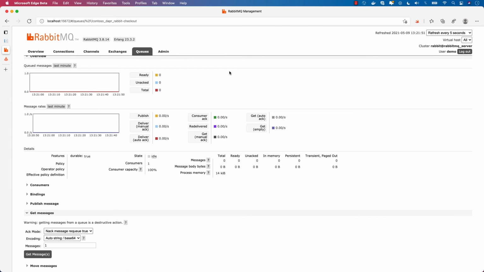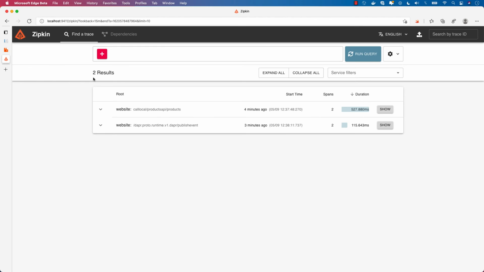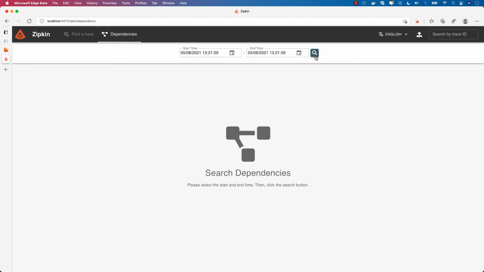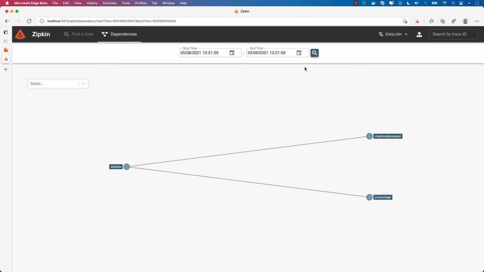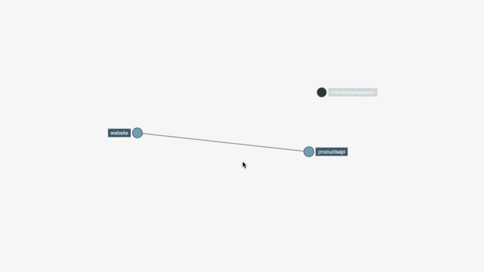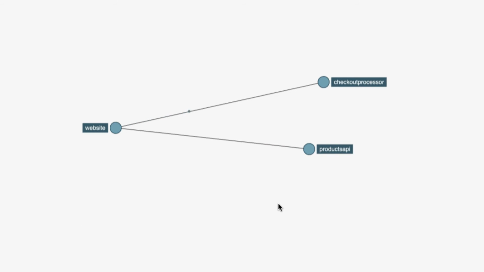Now, the last thing I want to show you is what the tracing support looks like. So if I click here on the Dependencies tab inside of Zipkin, I have a Zipkin container running as part of my Docker Compose. If I click on Search, what you'll notice is that it gives us this really interesting graph that shows us our different services, but also who's communicating with what. If you can see that little dot moving along the line there, that means that our website component talks to the checkout processor. But then you might at some point see another one that goes between website and products. That means there's also communication going this way as well. And we were able to do this by configuring Zipkin inside of Dapr.